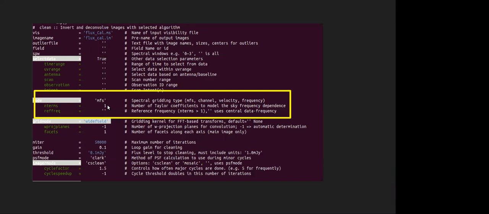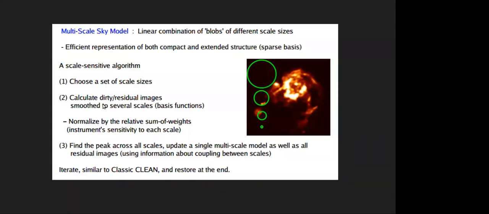Okay. So these are the two options I just discussed. One is the wide field effect, that is the W projection algorithm, and another one is multi-frequency synthesis, which is required when you are observing a source using a wide band. Now let's come to multi-scale.